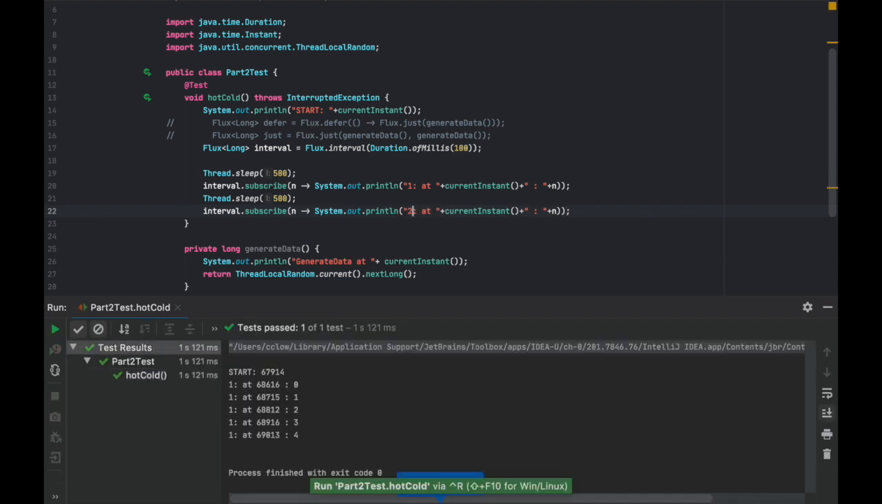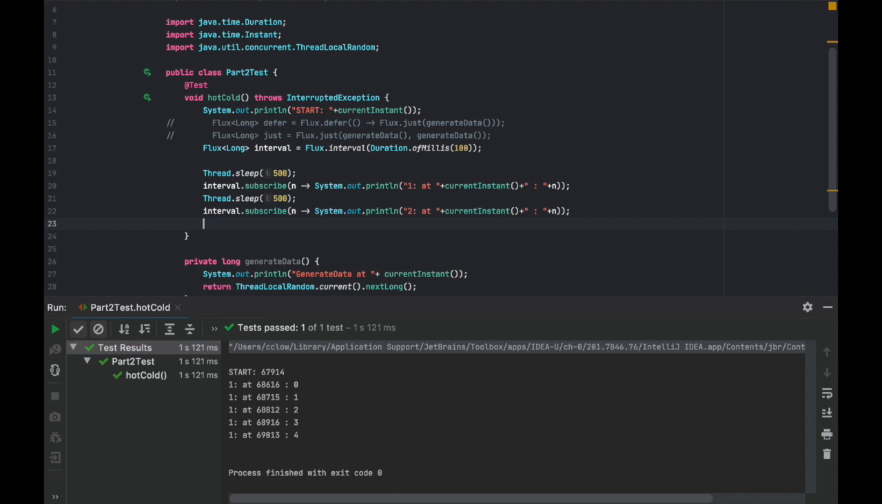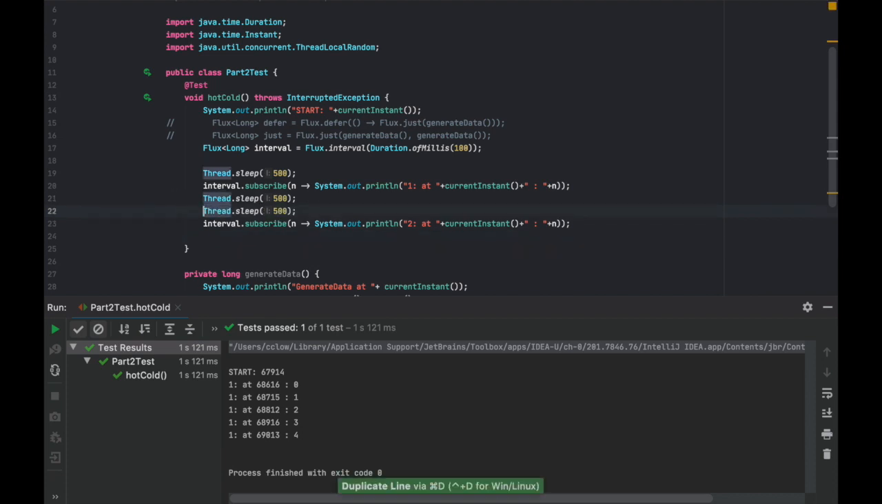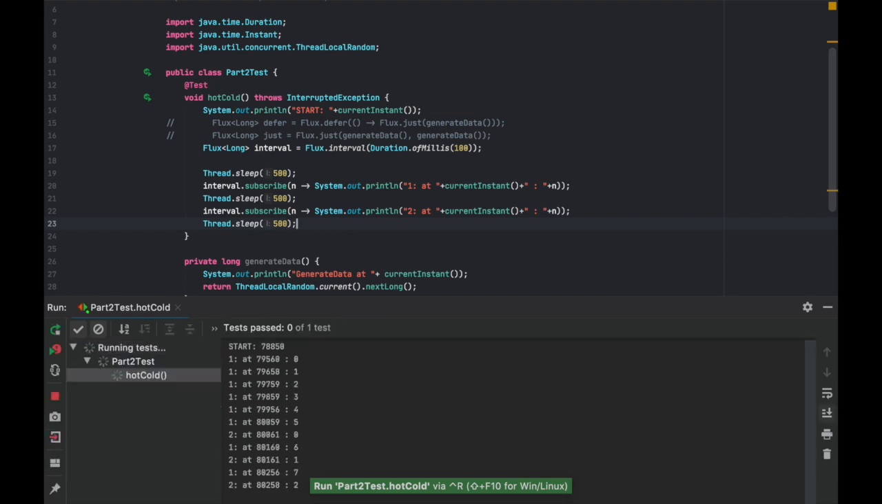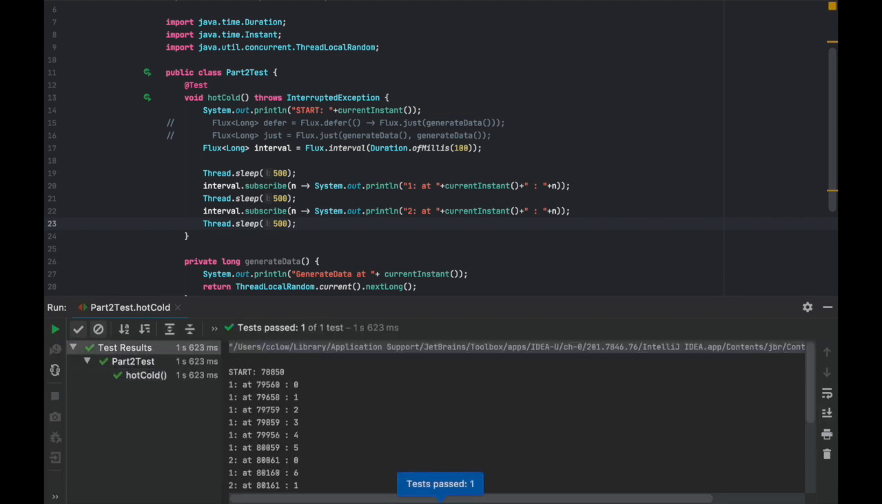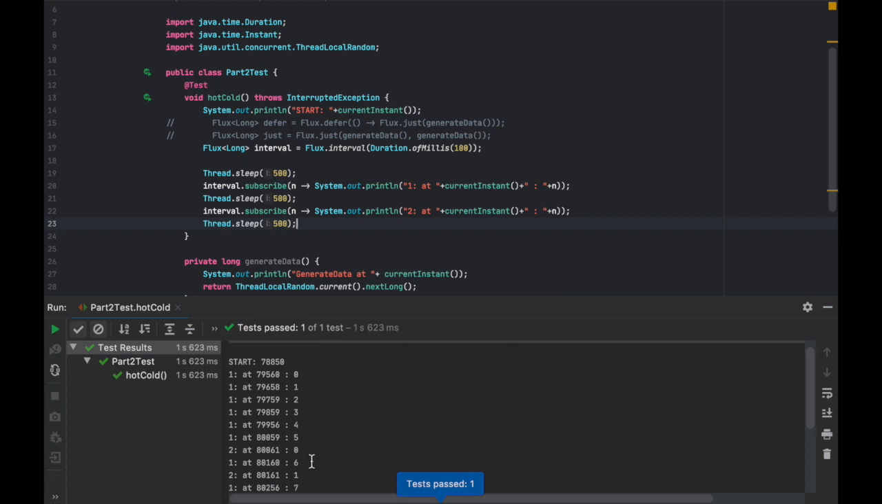We'll need to use a sleep after the last subscription since the execution does not wait for the subscriptions to complete. From the printout, we can see that each subscription gets an independent data stream. The data is generated anew with each subscription, not at creation time.